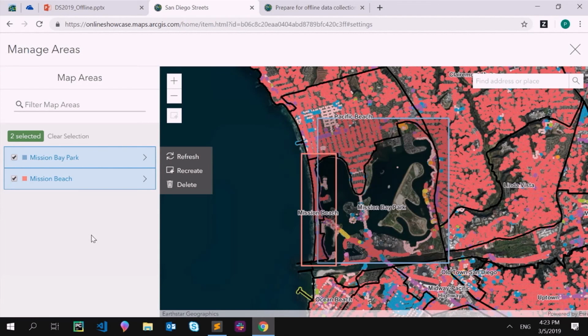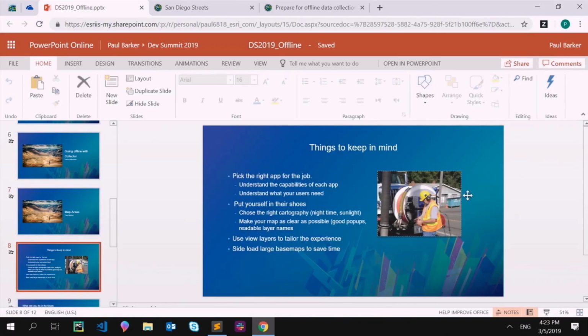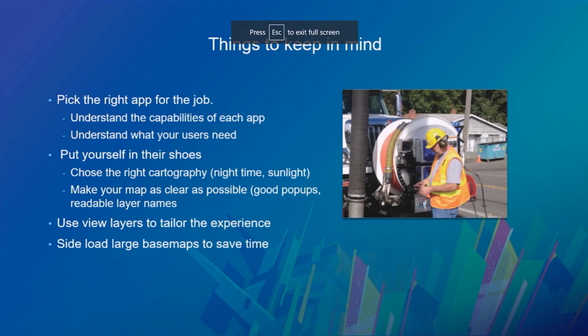The nice part about this workflow is that in Collector, the field user no longer has to answer all those questions about going offline. They just know their zone they work in, and they download, and away they go. So that's kind of what you can do today. If we hop back out to the slides, I'm going to talk really quick about some general tips, and then we're going to discuss where we're going and what's next.